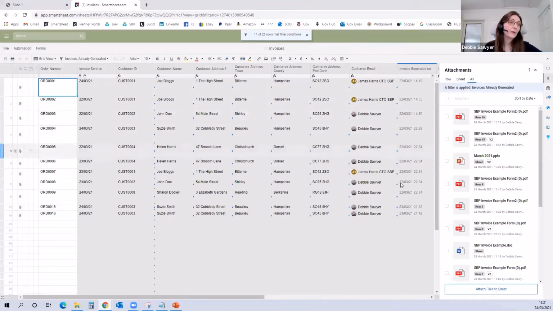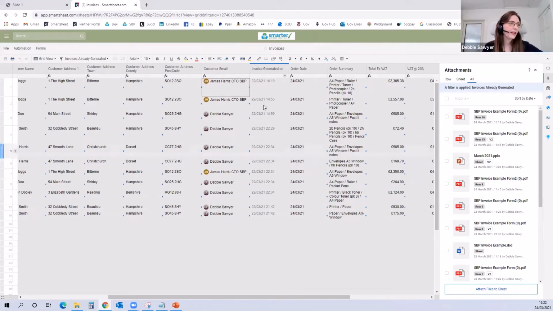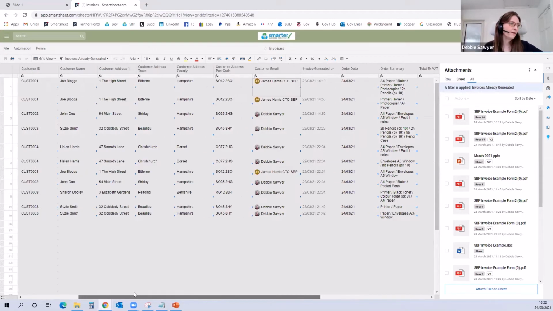Again, this is a lot of automation. We've got a lot of index match type functions in all of here. With the customer ID coming through from the orders sheet, it then looks up that customer ID in the customers table and pulls through all of the address details that we need for the invoice. It pulls through the email address that we need to send the invoice to. There's a system generated column here, just to say what date and time the invoice was created on. And then we've got some summary values from the orders table coming through so that it fills in the correct areas within the invoice itself.